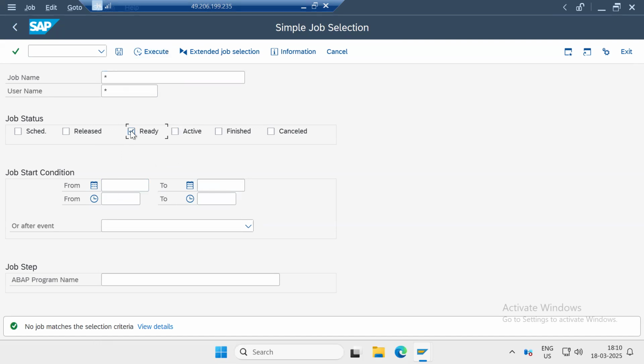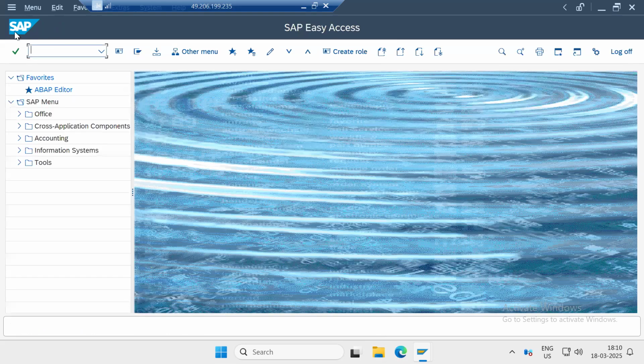I want to check if there are any jobs in ready status, waiting for execution. Scheduled means the job is created. Released means you assigned the timelines for the job. Ready means the job is waiting for execution. Active means the job is currently in running status. Finished means the job is successfully completed. Cancelled means the job is in cancelled status. That is the job status information here.